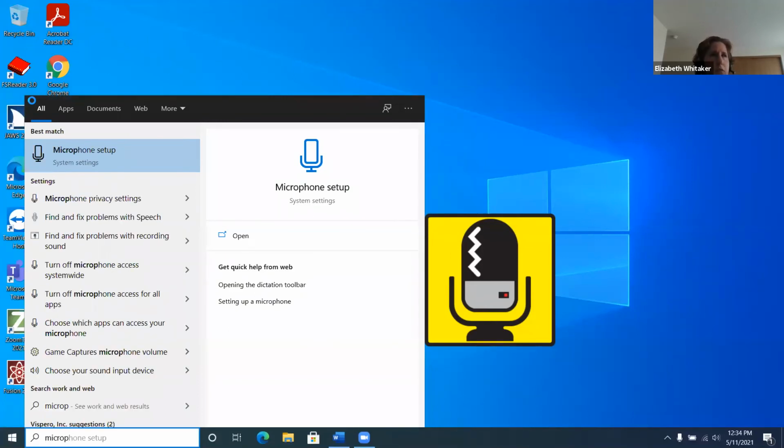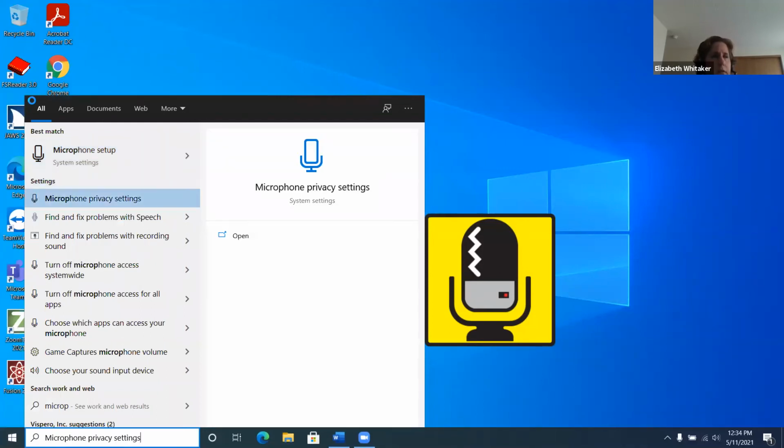Okay. I may not want to set up a microphone, but let's go down. Microphone privacy settings, system settings. So there's another setting there. It's in system settings, a privacy setting. Find and fix problems with speech, control panel. Now that tells you that's in the control panel.